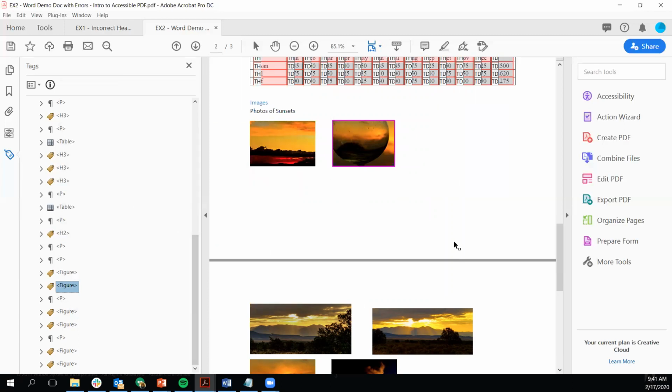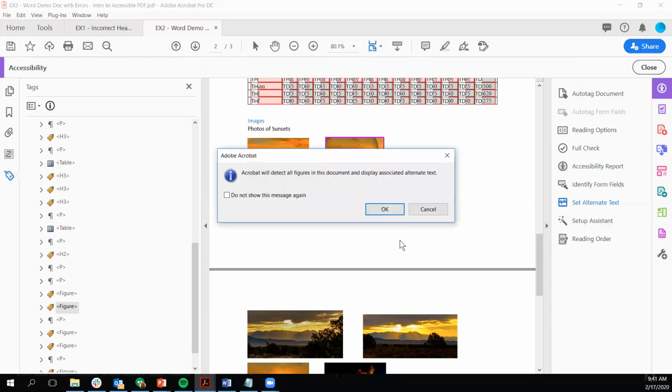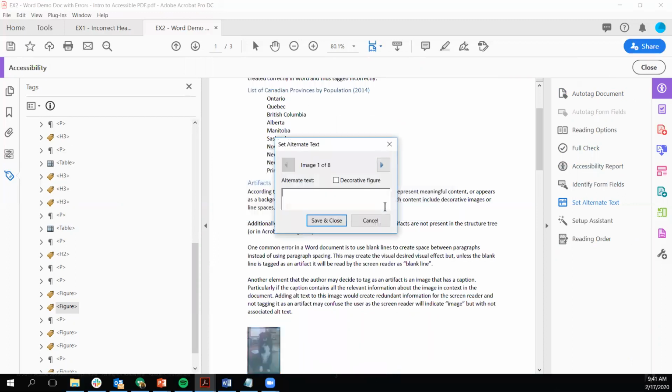There is also the possibility of reviewing and editing the alt text for all of the images in the document sequentially. You can access that in the accessibility toolset, which I'm going to do now. In the right sidebar, I'm selecting Accessibility. And there's an option titled Set Alternate Text. I'm going to select that. And we get the notification that Acrobat will detect all figures in this document and display the associated alternate text. I'm going to say OK to that.